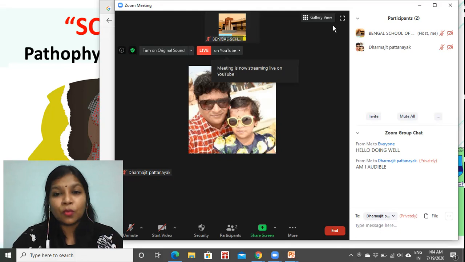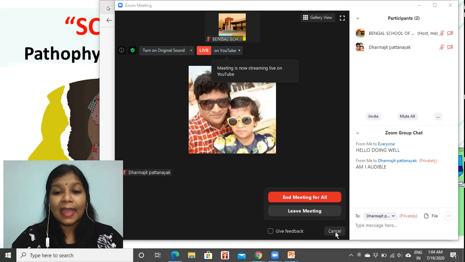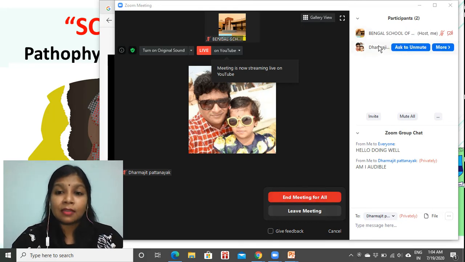So here is my setting coming up as a pop-up window. If I click on the setting button, I have general, video, audio, share screen, chat, virtual background, recording, profile, etc. The first one is general. This has some important features. Start Zoom when I start Windows: if you want Zoom to start every time you switch on or open your Windows, you can click this button.